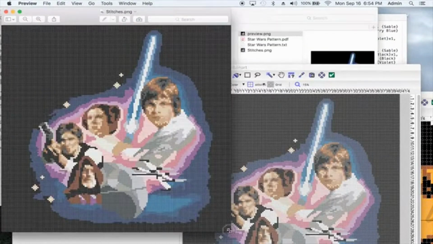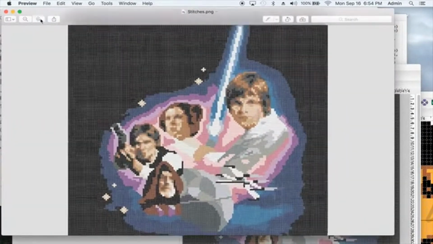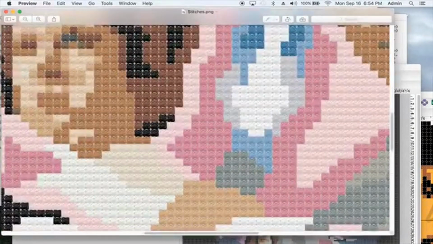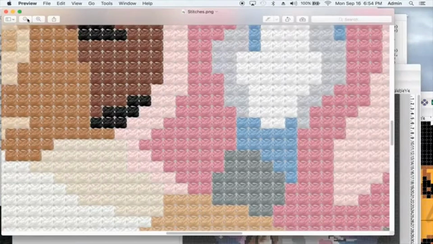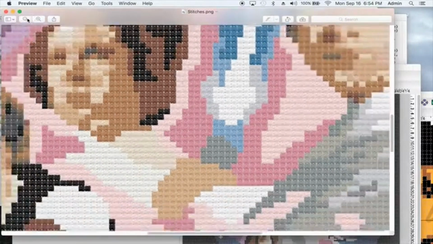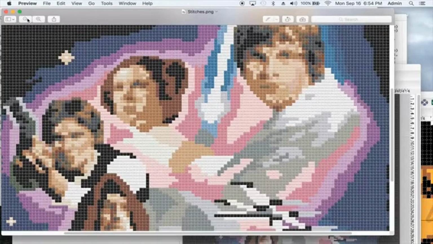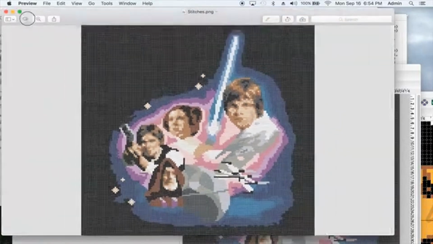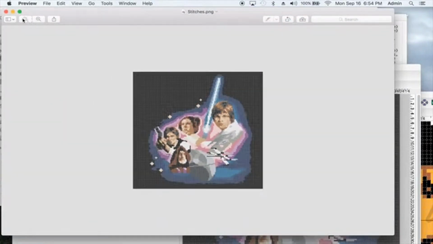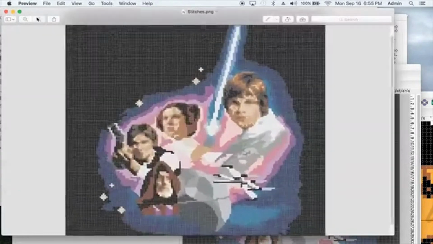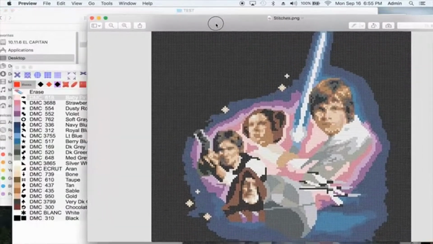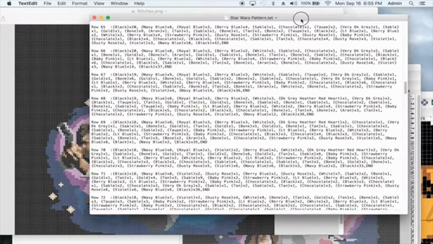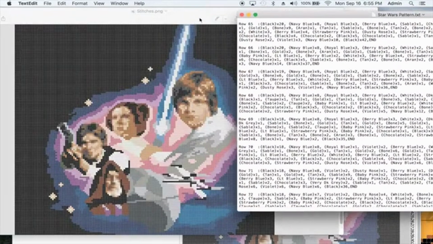When you export out as a stitched view, you actually get a really interesting picture, and if you zoom right in, you can see the stitches. You can also see how your pixels line up in the staircase format. And here you have a finished stitched view piece, and a written pattern.